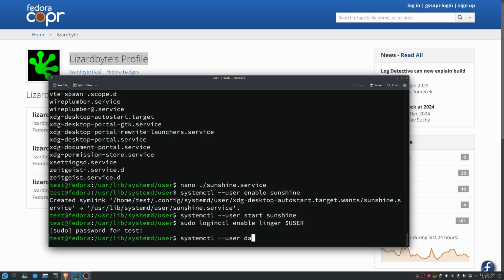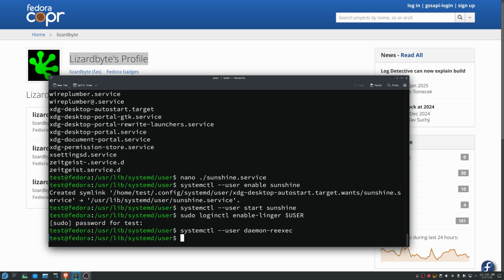And that's the daemon-reexecute. All right, so now we should have user lingering enabled. Now, before we reboot, which will be the way that we're going to test this, I'm going to just check to make sure that everything's running.